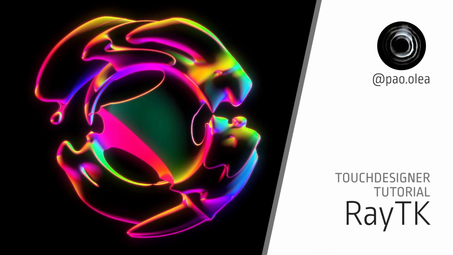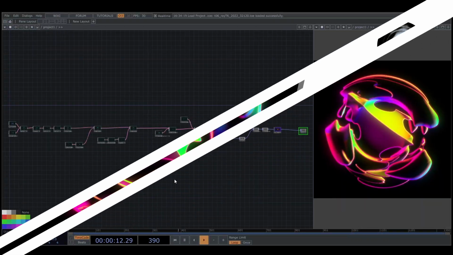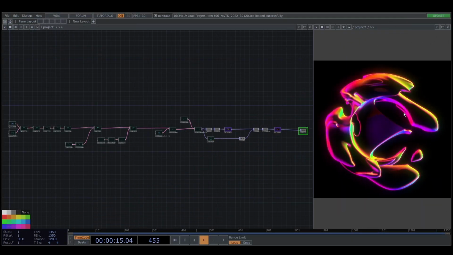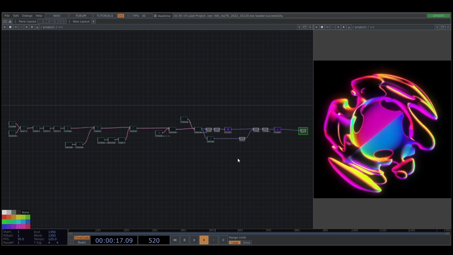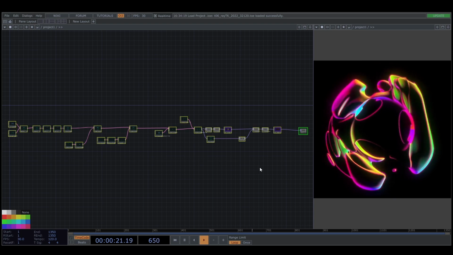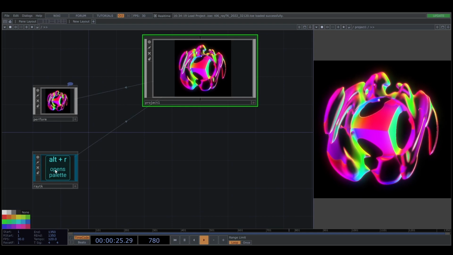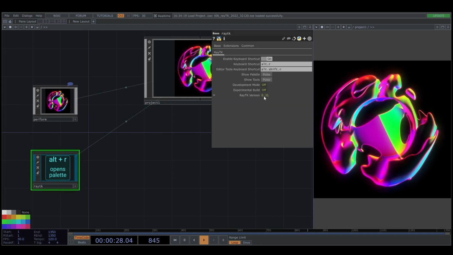Today, in a new TouchDesigner tutorial, we're going to create shapes with RayTK. For this tutorial, we're going to create this weird shape, and for that we need to create this full network using RayTK. It's important to show what version of RayTK I'm using.